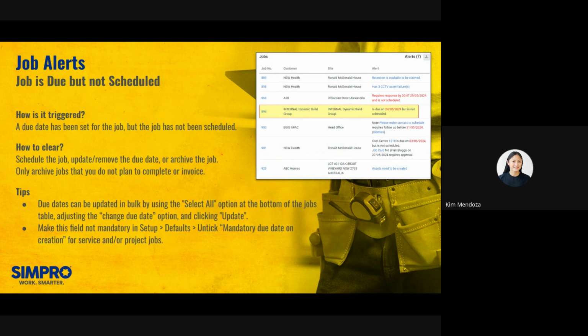We also have job due alerts. This alert is triggered when a due date has been set for the job, but the job has not been scheduled. This is based on the default system alert timeframe as well. To clear this alert, you must schedule the job, update or remove the due date, or archive the job. Only archive jobs that you do not plan to complete or invoice.